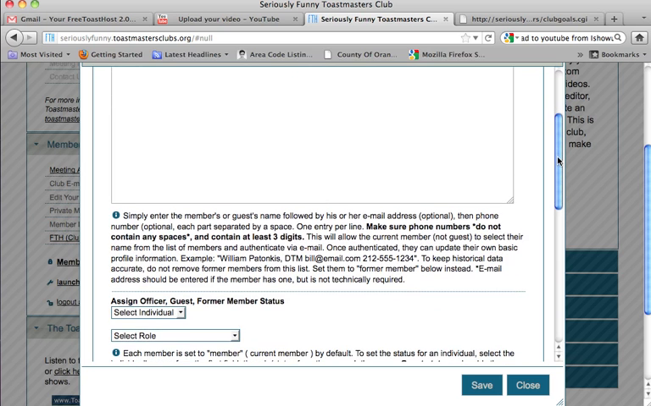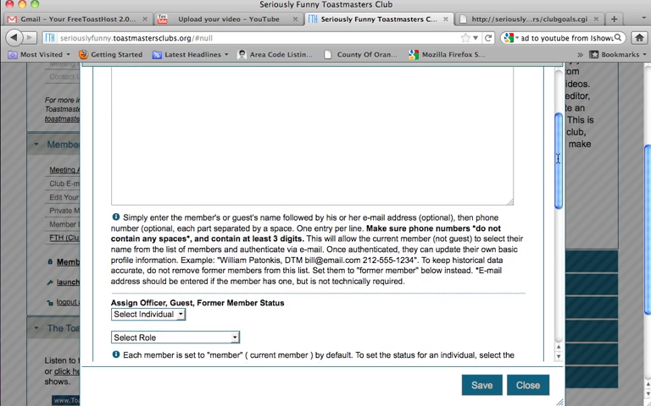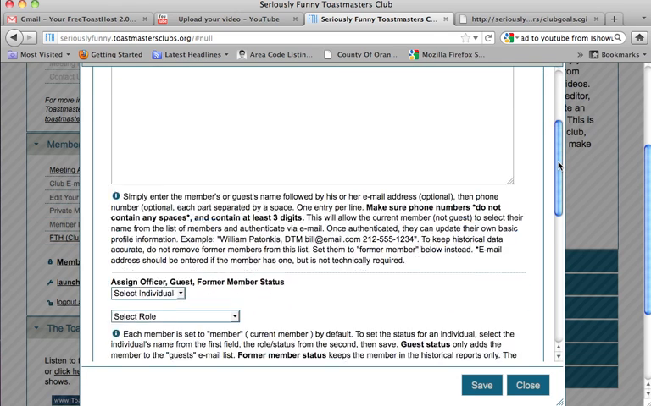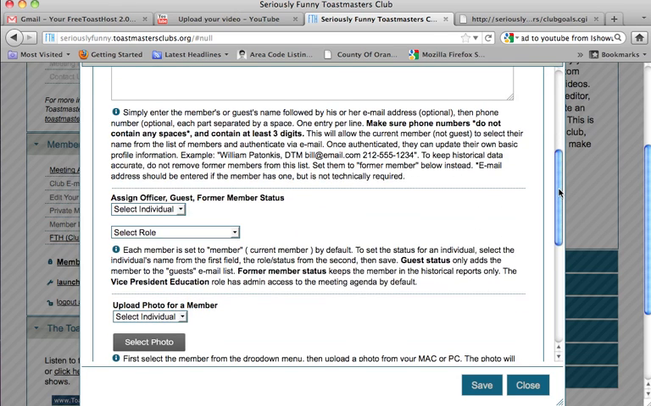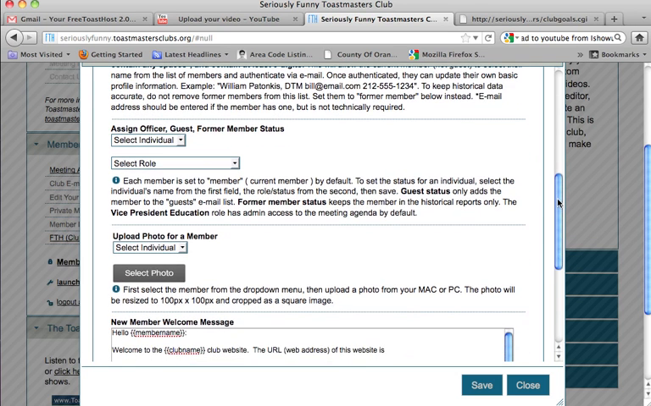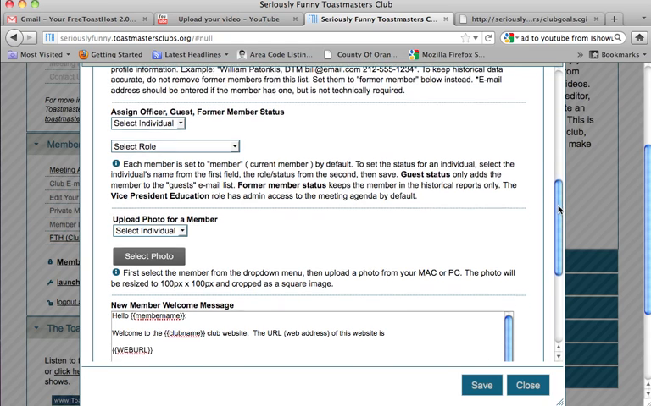And down below, as we put members' information in this blank box here, we'll actually get to choose them individually and assign different roles to them, and even upload a photo for them if you have them. Otherwise, each member can easily upload their own photo if they care to later.